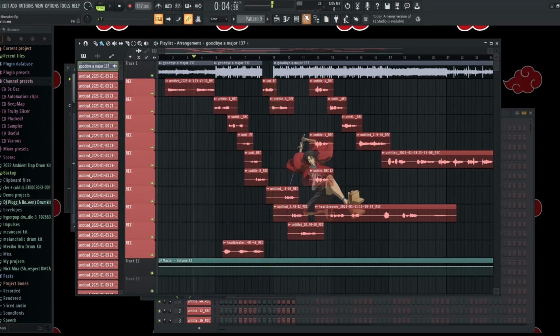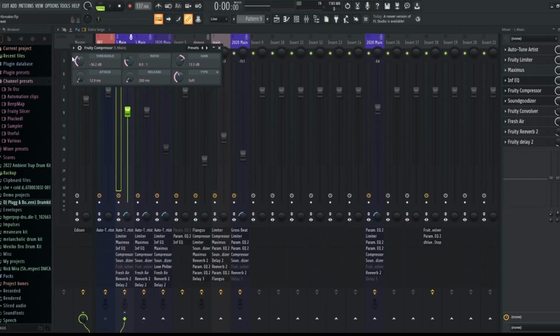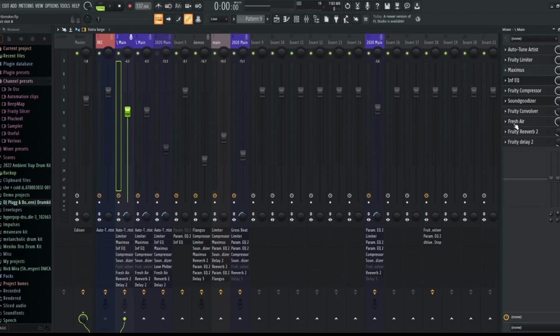You feel me? It just sounds a lot more cleaner, a lot more polished, and it gives it a lot more presence. So my compressor, I just went with a lower threshold with a higher gain, a soft type on there.